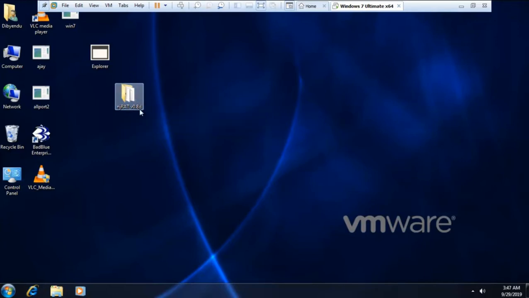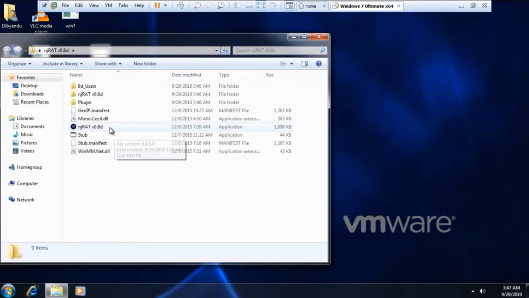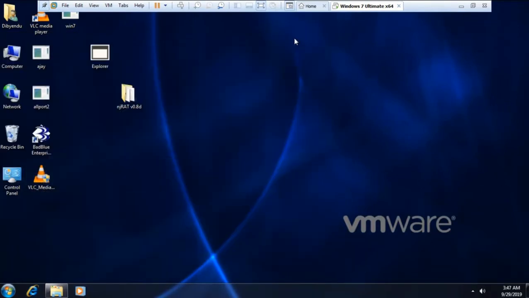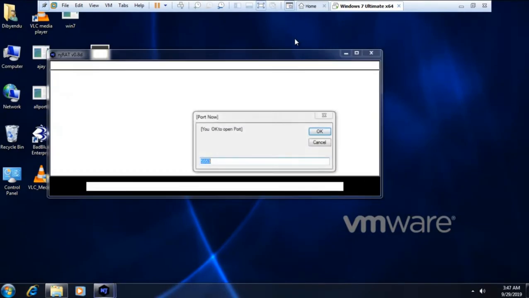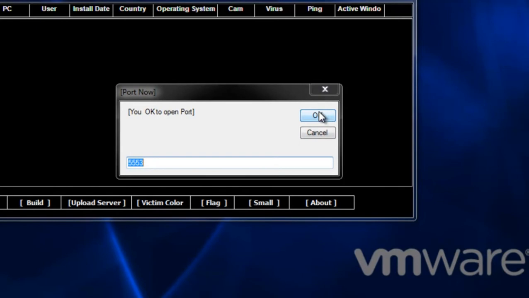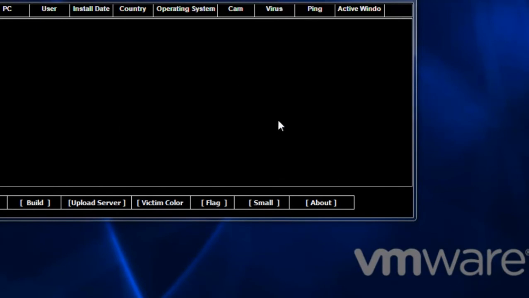So let's try it. Open Njrat. This is the software Njrat 0.8. Just give it some time to open. Just wait for a few seconds. This is the Njrat and I am giving the default port number 5553.